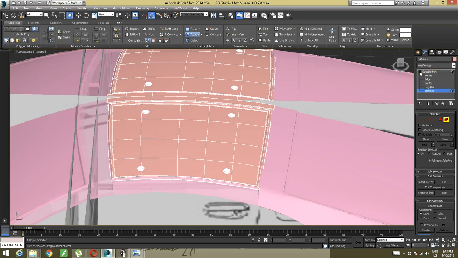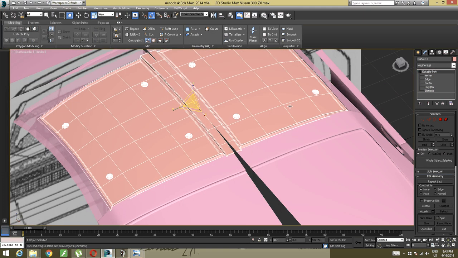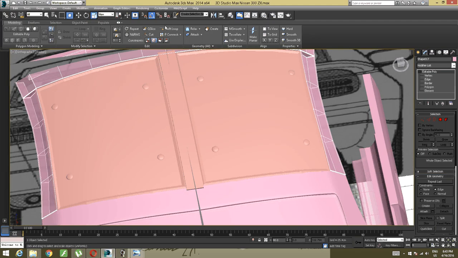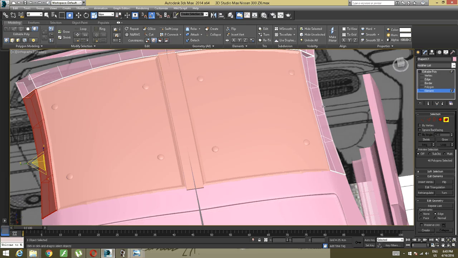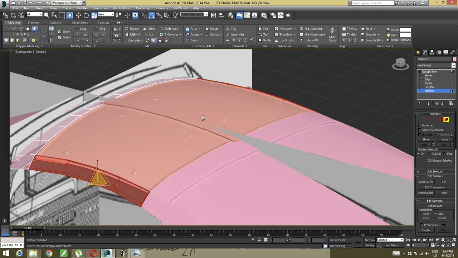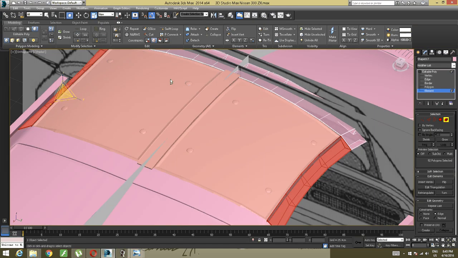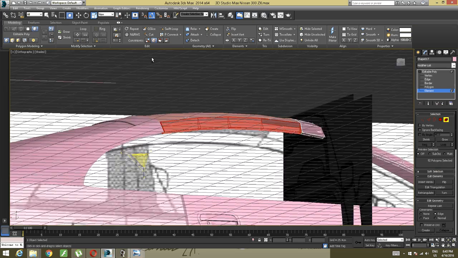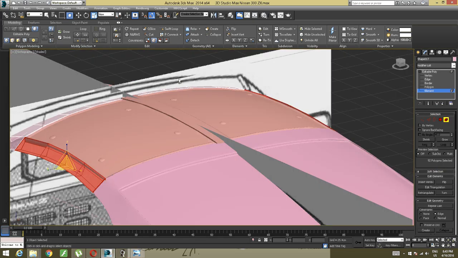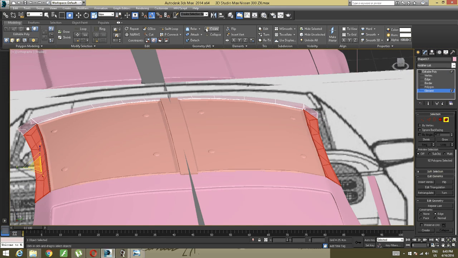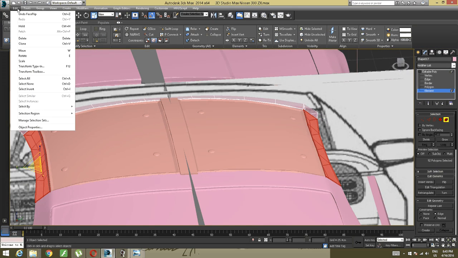And now I'm just going to go out of here. And now I'm going to select this right here. I want to go into element, select that. And I want to flip right like that. Like that.